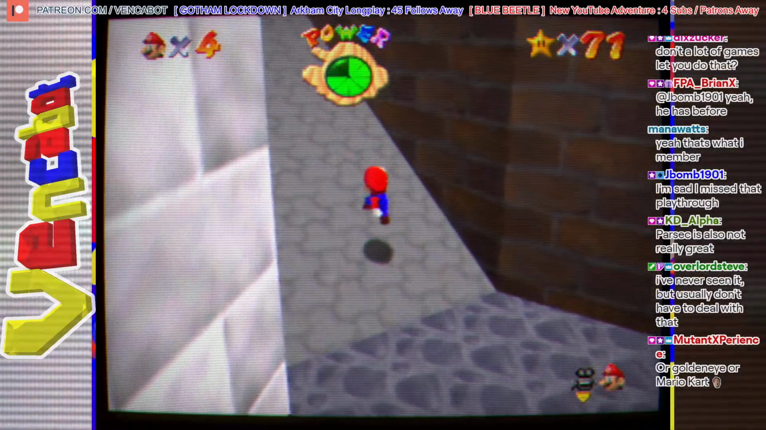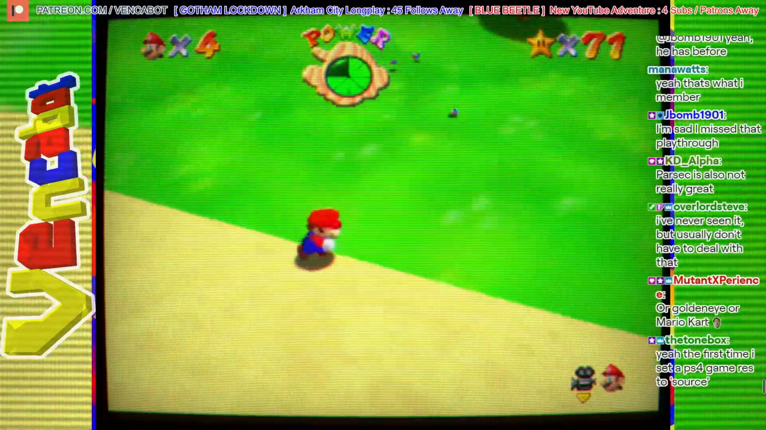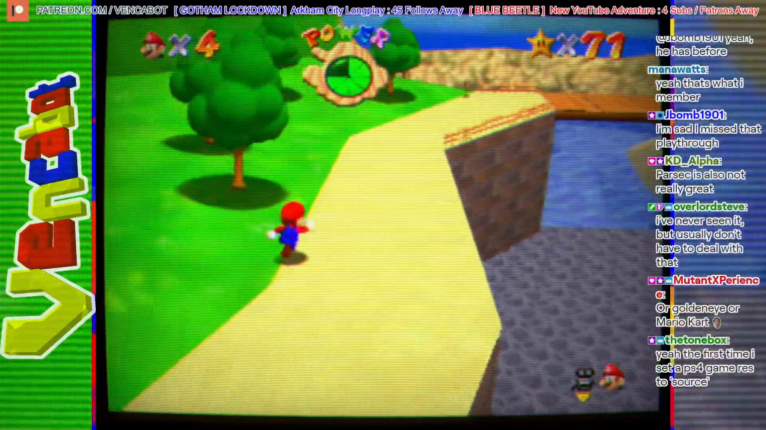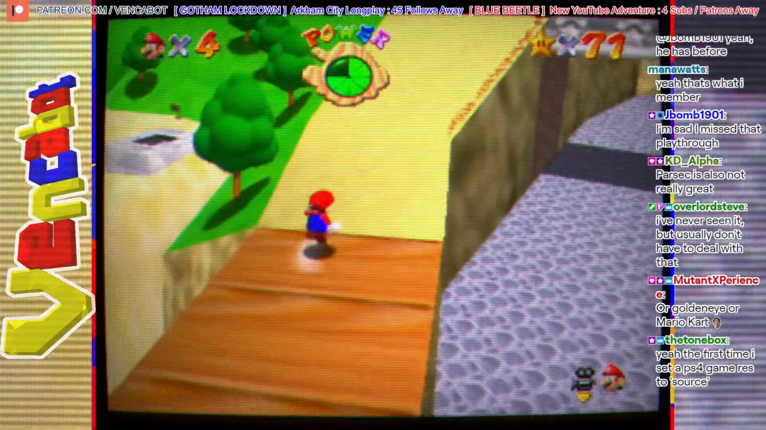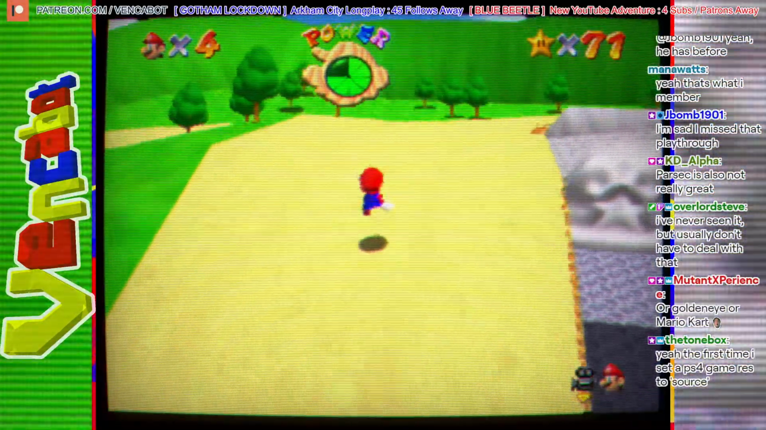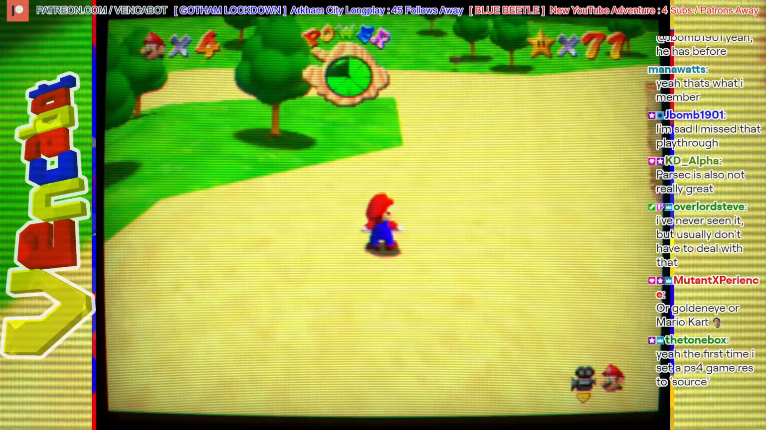GoldenEye or Mario Kart. Yeah, that'd be fun. Keith says Parsec's not that great. I think for this purpose it could be worth trying. I heard a lot of good things about it. I think for a lot of these games, it wouldn't be the end of the world to have a little bit of input delay. But yeah, it's kind of a shame. Tone says, yeah, the first time I set a PS4 game res to source, huh?